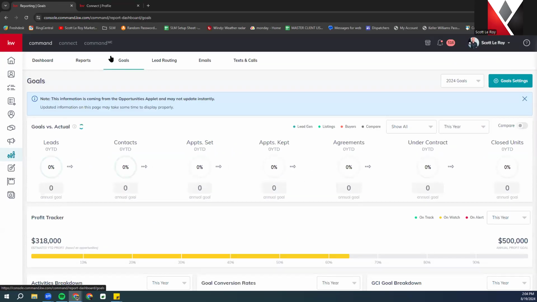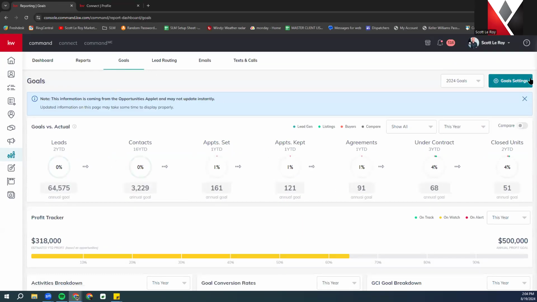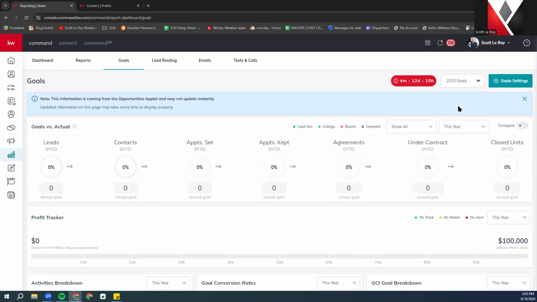So the goals section, if you have not set up your goals, you can do so by clicking goal settings over here. You can also break down the year, which I believe they just started this year, which they have 2025 goals here, but you're not able to set those up for 4 months, 12 days, and 10 hours from now. But this is where you're able to see breakdown of those goals versus the actuals, things like that.